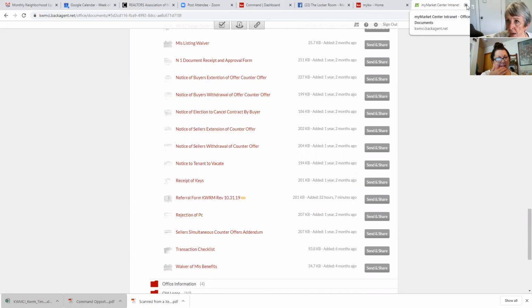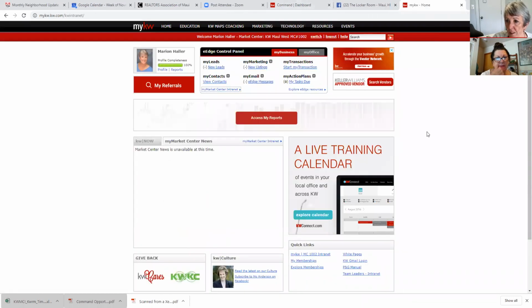Now, my final comment about this is, remember, the most important thing for all of us to do is to keep our transaction going on time and as per the timeline. And if at any time you see something that isn't going to happen on time, you have to extend it. And in the same document folder we were just looking at, there is a document called Extension of Contingencies.